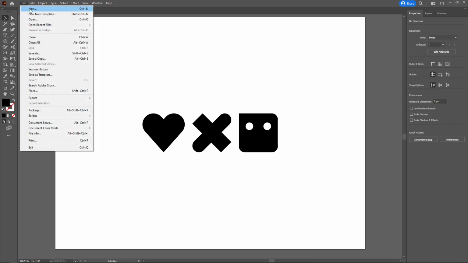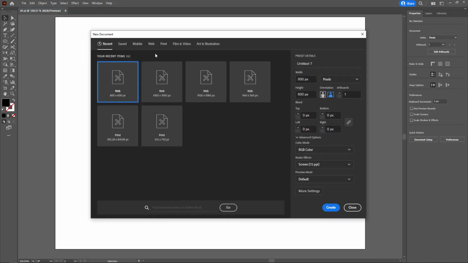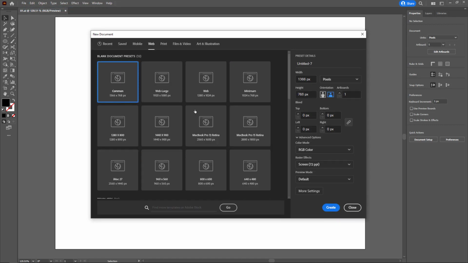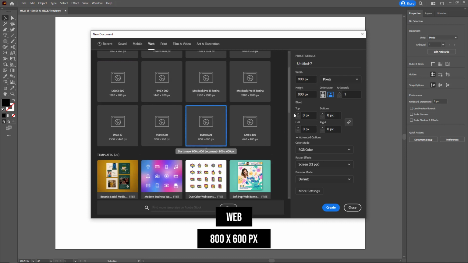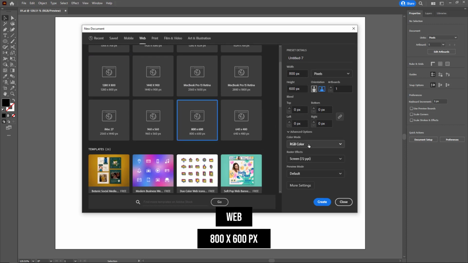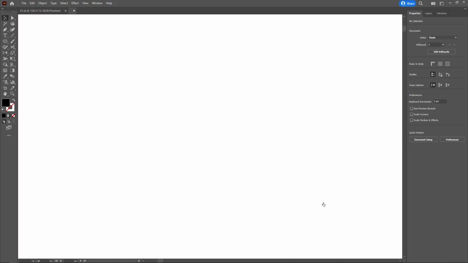So I'm going to go to the File menu and click on New, and from this window I'm going to go to Web and View All Presets. And I'm gonna select 800 by 600 pixels, and RGB color mode is fine, everything else is looking fine. Just click on Create to get a blank artboard.